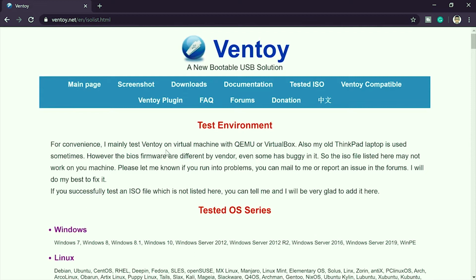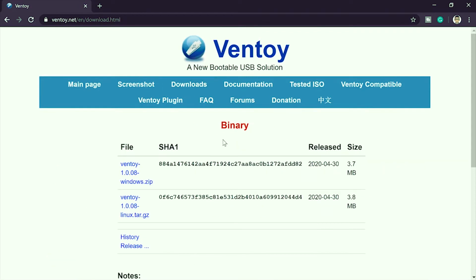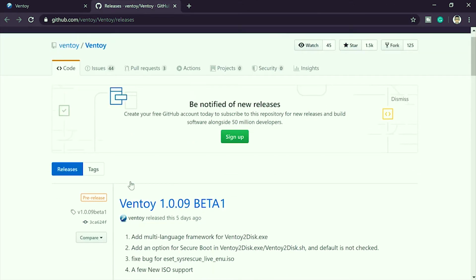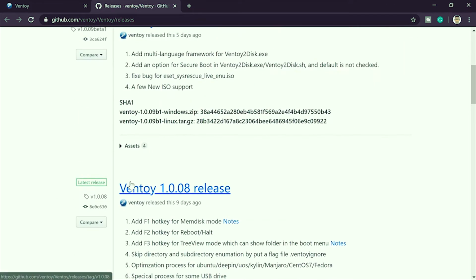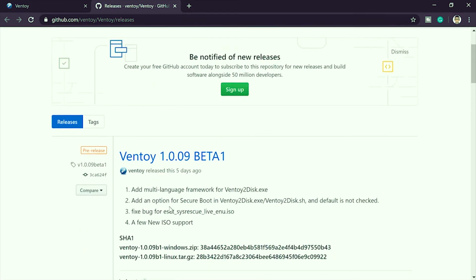So let's go back here and download Ventoy. Check this one out, guys. This is Windows, that is Linux. So we go ahead with Windows because what we're using right now is Windows. Scroll down here, we have this beta. We are not going to download that.